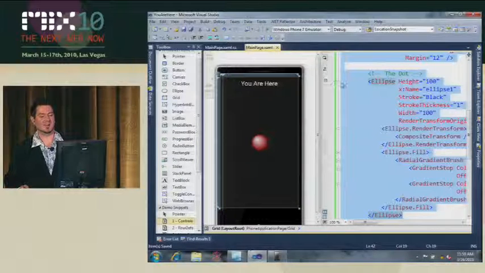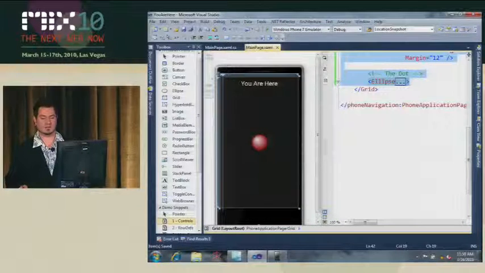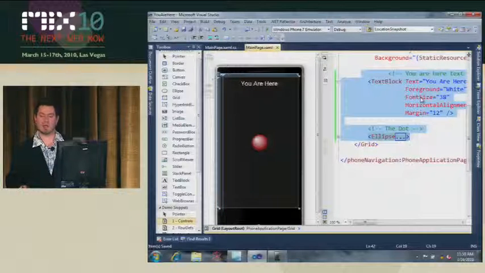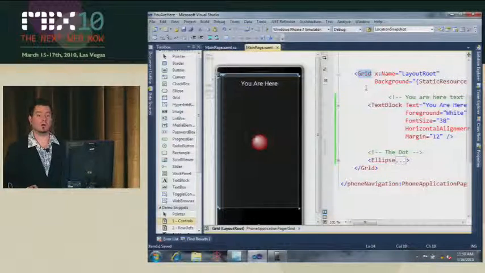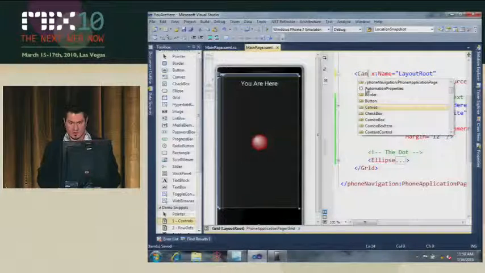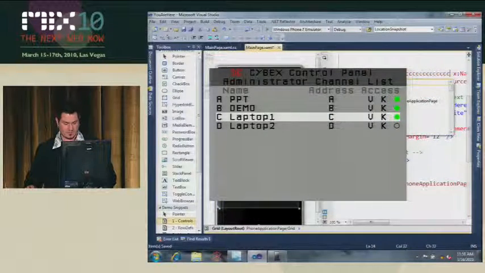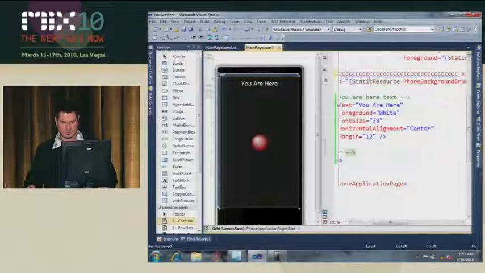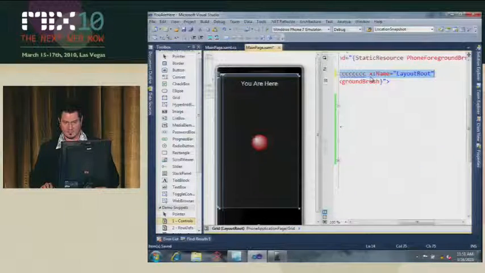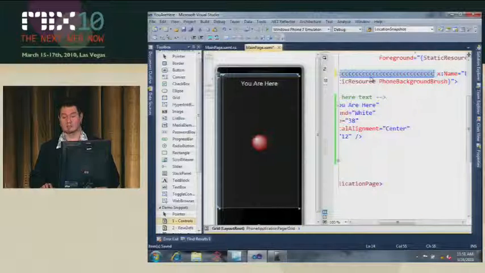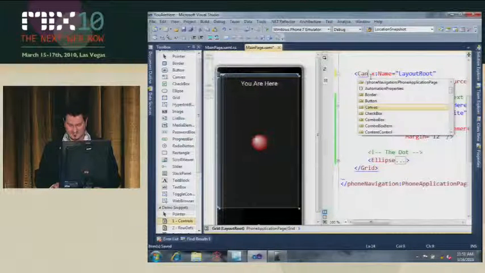So we're going to collapse this, and we're going to see how the different layout systems work. So by default, it comes in with a grid, but we're going to use an actual canvas here. Not that. Whoa. That's not a control, by the way. That is.